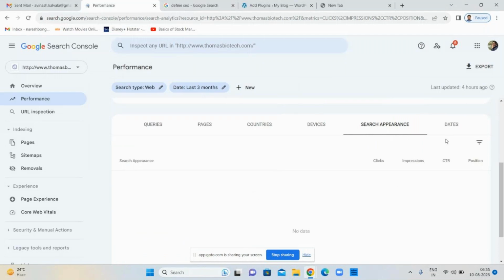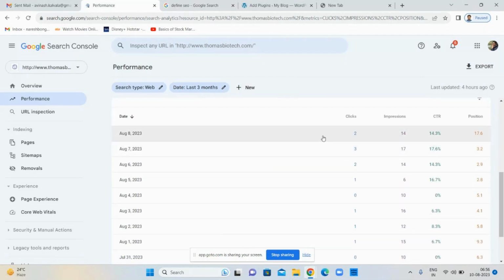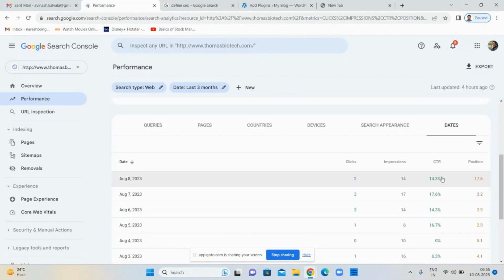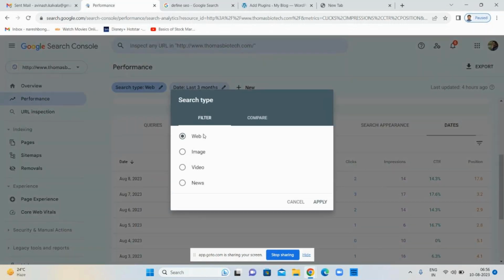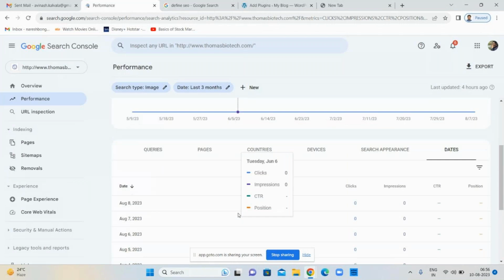And date. On each date, we can see how many impressions and how many clicks we got. That is the performance. We can look at web, images, videos, and news. Mostly this is a website only; there are no videos, and images are very few, so we might not get image rankings.